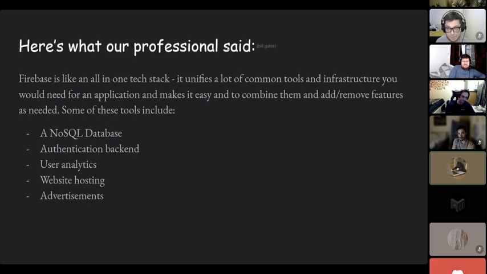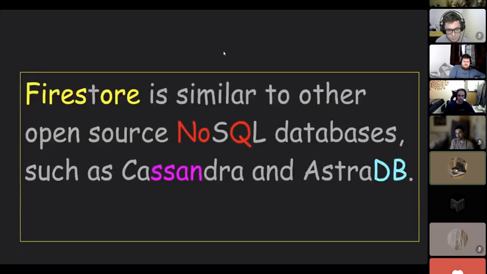Here's what our professional Bill Gates said. Firebase is an all-in-one tech stack. It unifies a lot of common tools and infrastructure you would need for an application and makes it easy to combine them and add or remove features as you need. Some of these tools include a NoSQL database, authentication, user analytics, website hosting, and advertisements.